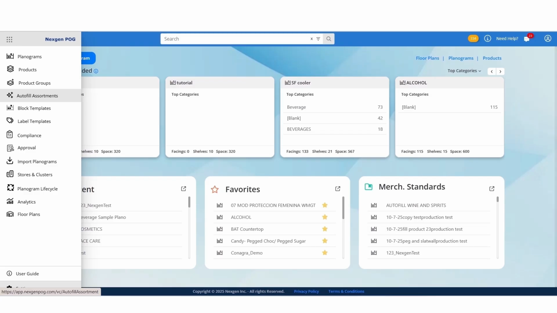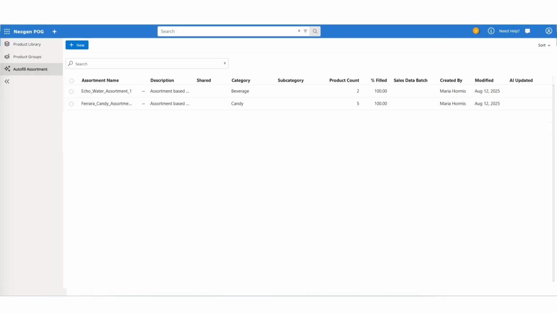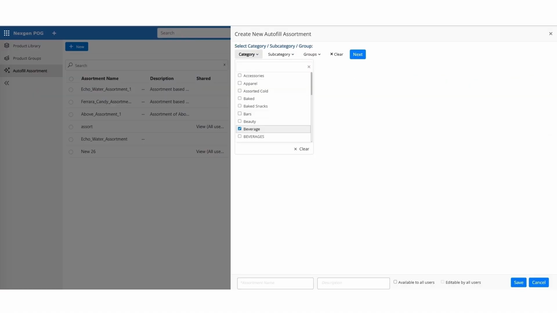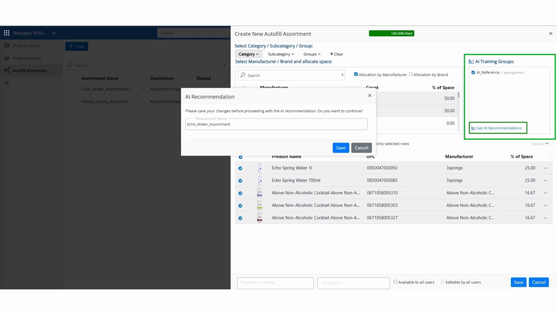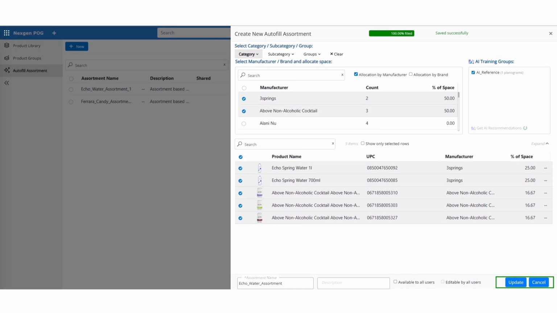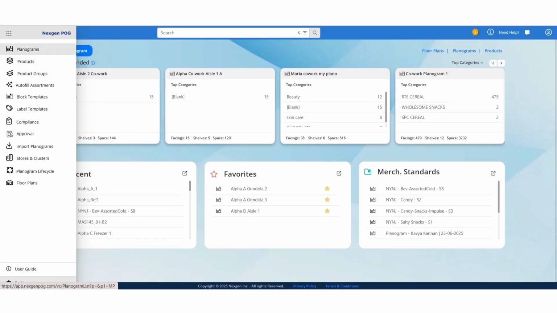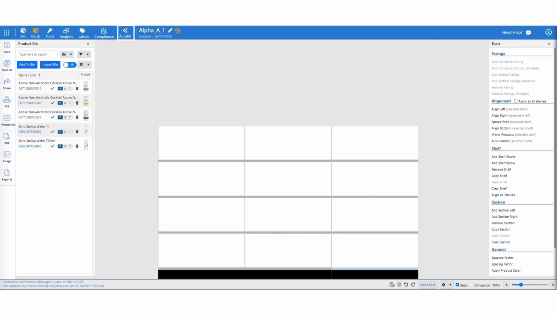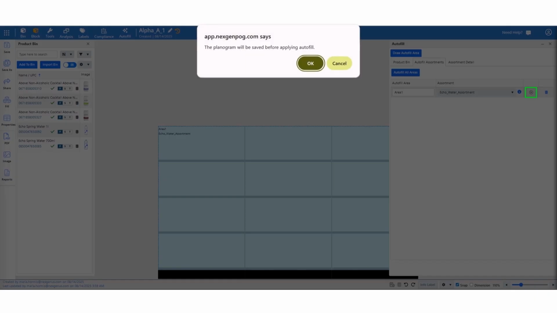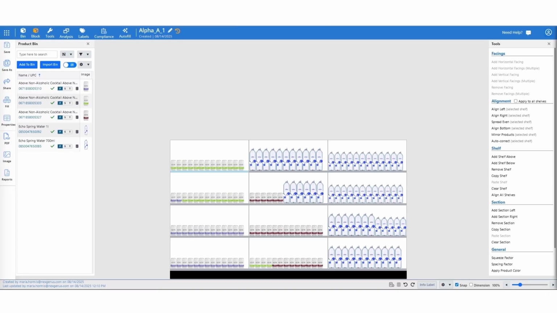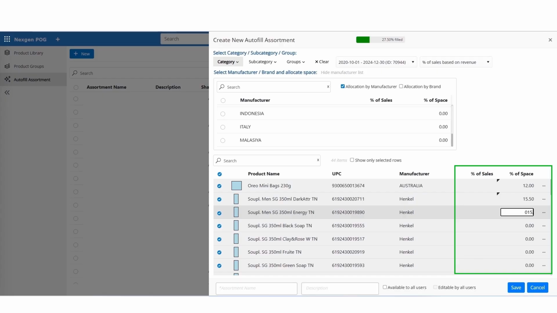The autofill assortment option allows users to create assortments by allocating a percentage of space to specific manufacturers or brands, and then use these assortments during autofill, instead of manually dragging and dropping products. This saves users time selecting individual products or categories to create a planogram. Users can also manually edit the space percent and sales percent.